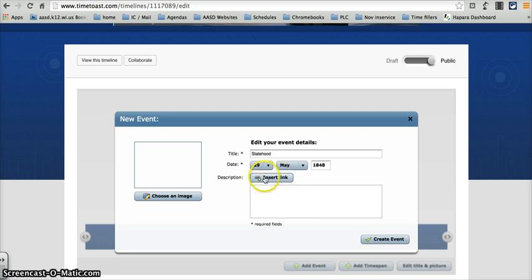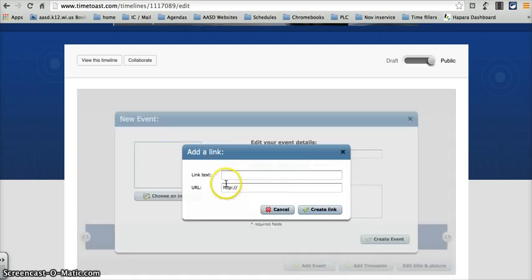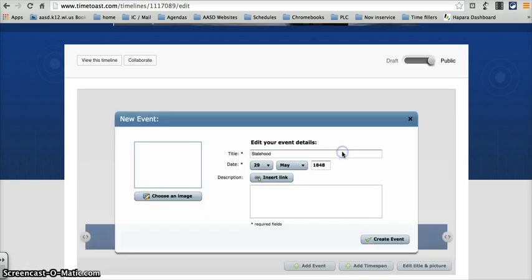I can insert a link here if I'd like to. This could be a hyperlink that could take me to another website to give more information about that if I wish to. Right here is where I can write my 2-sentence description in this box right here. And then over here I can choose an image that goes with my event.